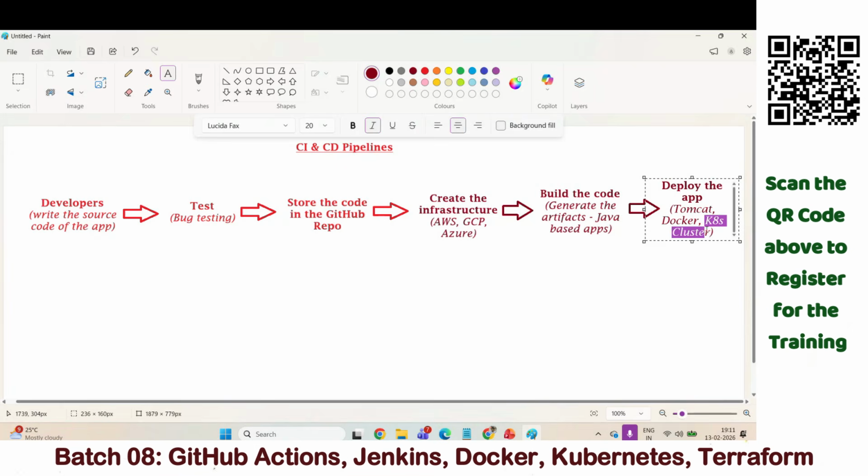But directly, we cannot talk about how we can deploy the application into the Kubernetes cluster. To understand the process of application deployment into the Kubernetes cluster, we should come layer by layer, step by step. That's where first we'll deploy the application into Tomcat, then we'll Dockerize, then we'll deploy into the Kubernetes cluster. Now, what is meant by this CI and CD pipeline?